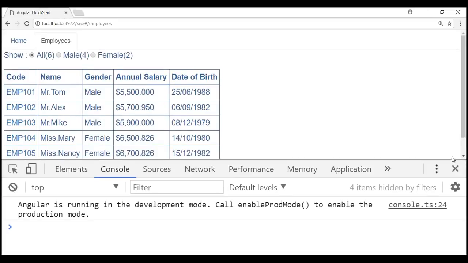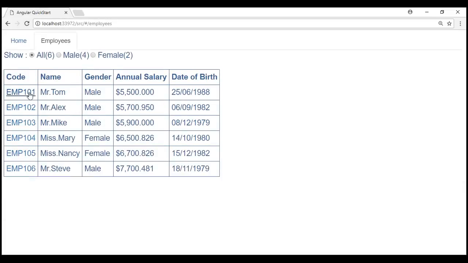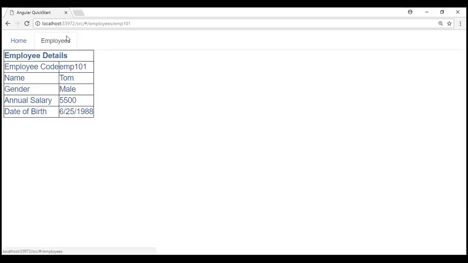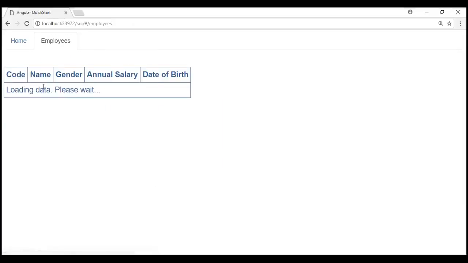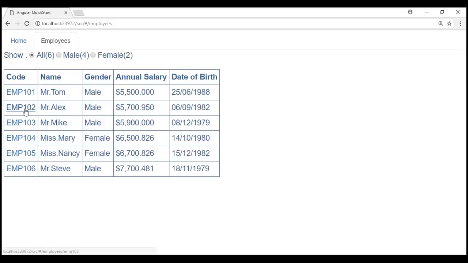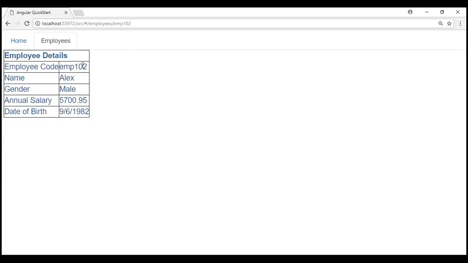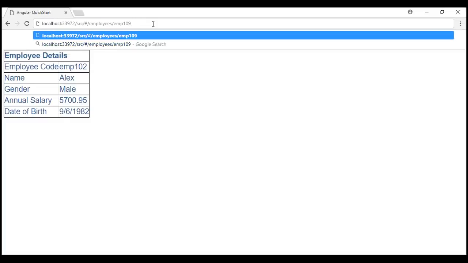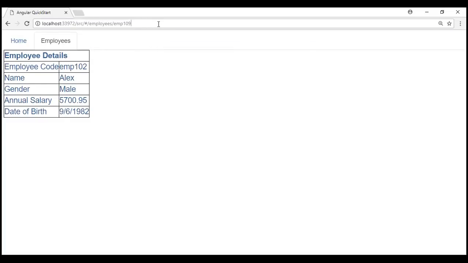Notice now we see the list of all employees. When we click on a specific employee, we see that employee's details. Let's click on another employee and we see that specific employee's details. Now let's try to navigate to an employee that does not exist. We don't have an employee with this code, EMP109. Look at what happens. It doesn't display anything.